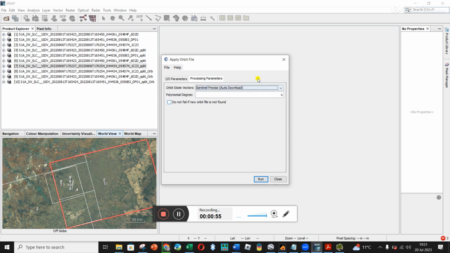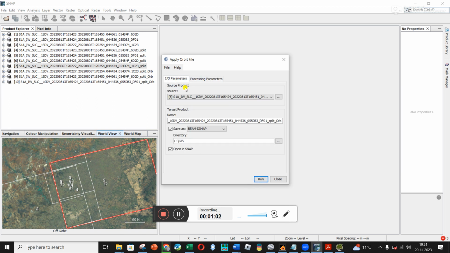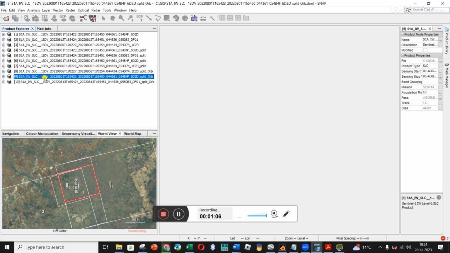And processing parameters, it just said leave it the same. Do not fail. Okay, and you click run. And you do that for all of yours, 5, 6, and 7. And you'll see I've now got 8, 9, and 10.